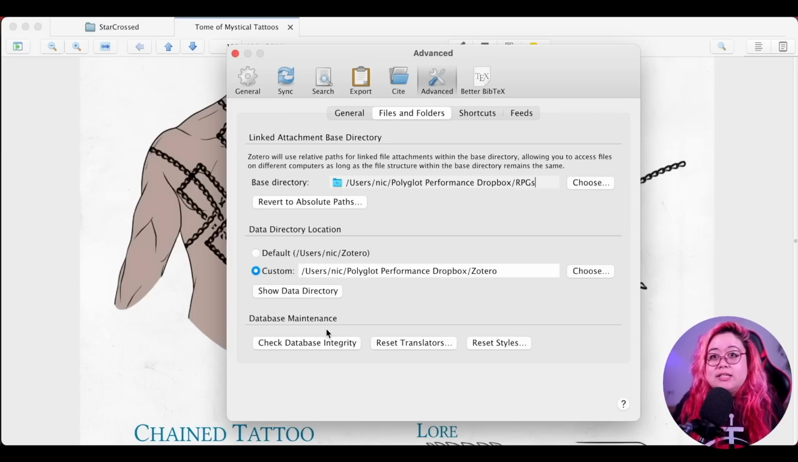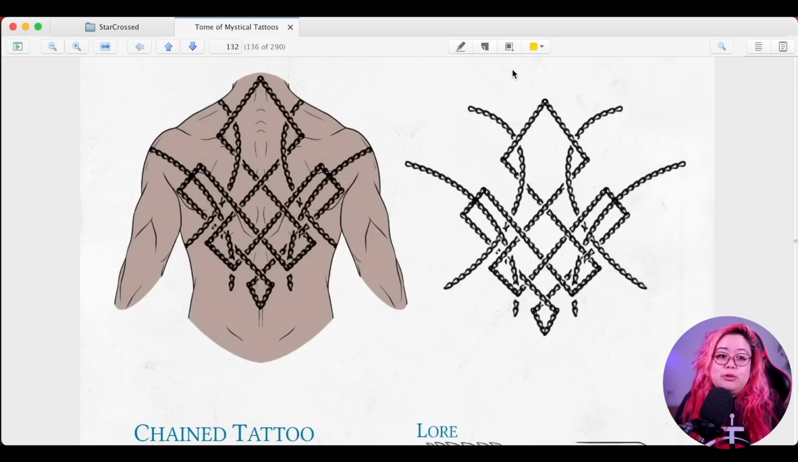As long as it's the same set of files and it's just a matter of pointing to where it is, all of the links, because they're links and they're not storing the actual copy, are going to work. And so are the tags and the collections that you've got and everything like that. So that is actually pretty awesome.